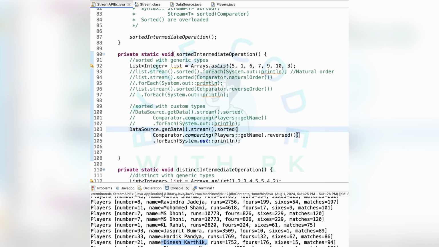Okay, given list. So this is about the count with the generic types. Now let me see the count with the object types. Count with object type. Okay, so first of all I need to get the data source dot get data dot applying stream to the list of players, and then I want to apply the count directly. So this is the direct count. Let me run this one.